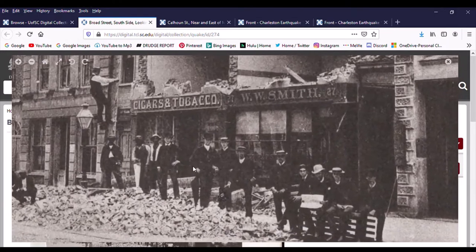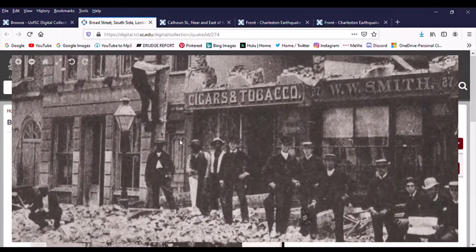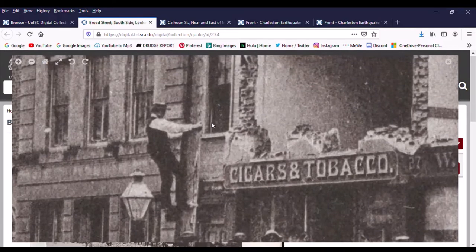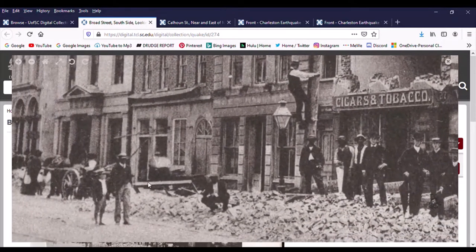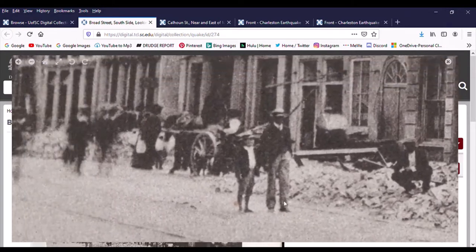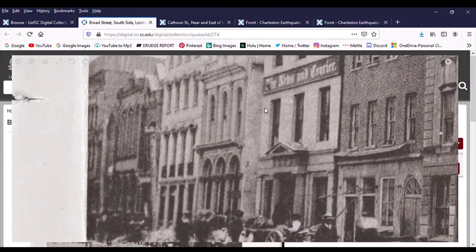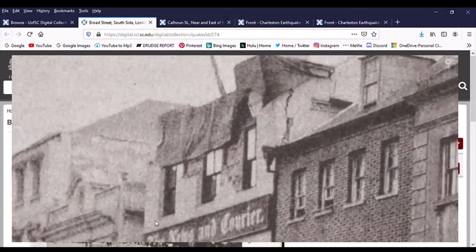This dude's just sitting around. Got our bowler hat, man. Look at this dude. Ha! He's just climbing up the side like Spider-Man. Hey, man, I found Spider-Man in 1886. Ain't that some shit? Wonder what Stan Lee thinks about that.